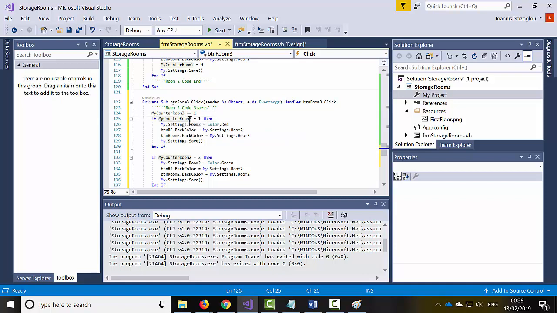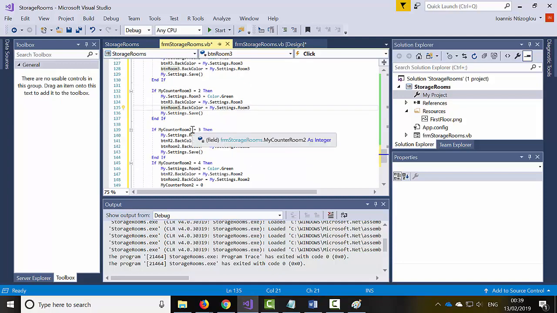3, 3, 3, 3, 3, and so on and so forth. 3, 3. Make sure you're not changing the variable here. We're only changing the rooms from 2 to 3, and that one 3.